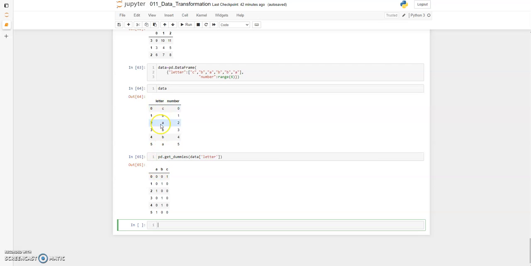Now all these rows are replaced by the columns here with A, B and C. Now from here, wherever we have C, it is going to replace that with 1 and the remaining with zeros. And similarly here for the index 1, we have B. So at column B, it is going to replace 1 and the remaining will be replaced with zeros. Similarly for other letters as well. Okay, this is about the get dummies method.